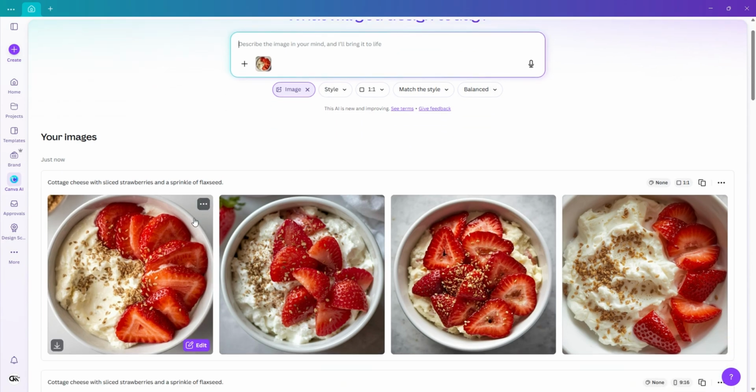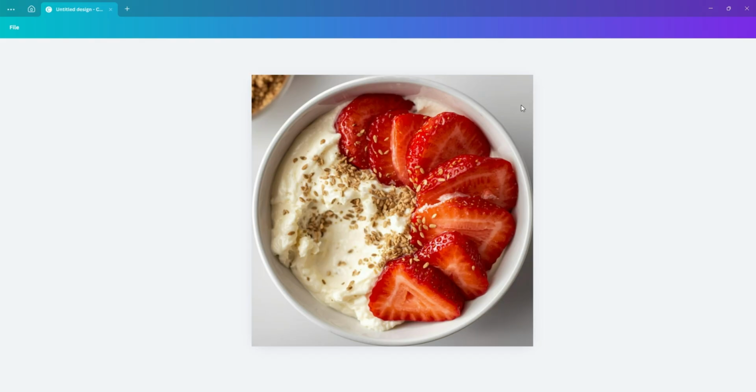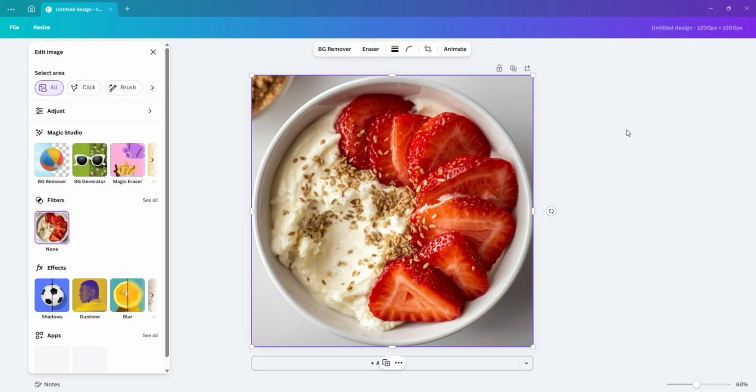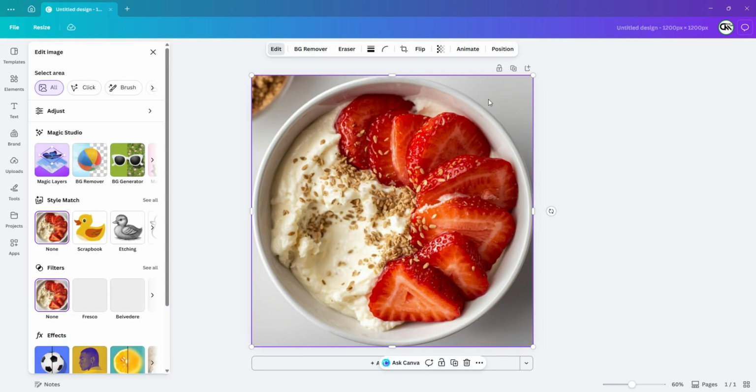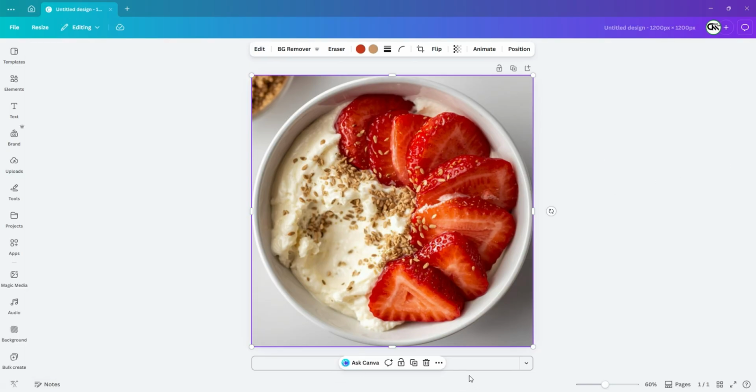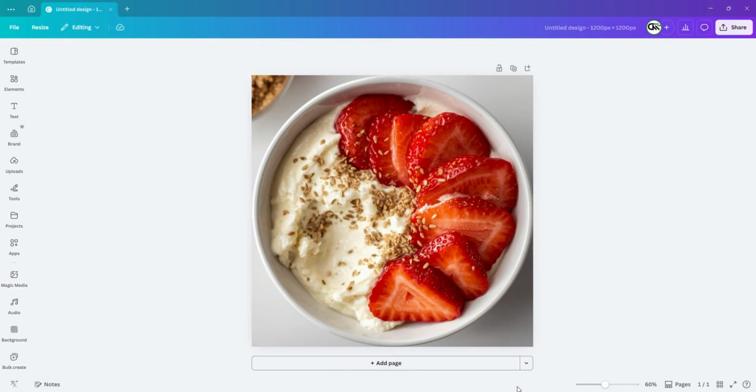To start working with the design, I'll simply click Edit on my favorite version. This opens the image directly into the Canva editor, where I can use Magic Studio tools like the background remover or adjust the filters to perfect the final look. And that is how you use Canva text to image to create custom visuals in seconds.